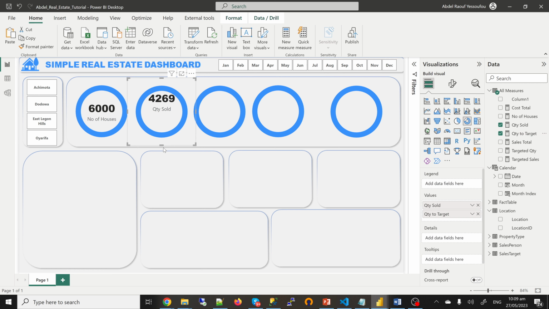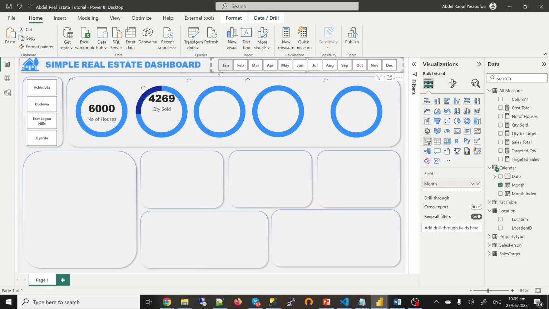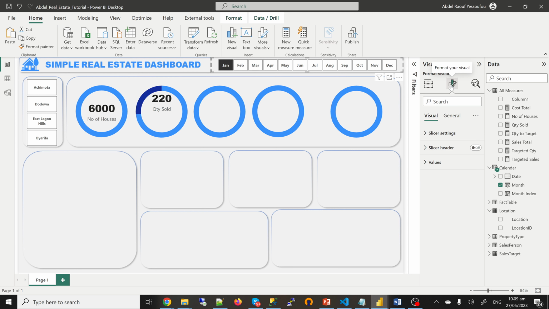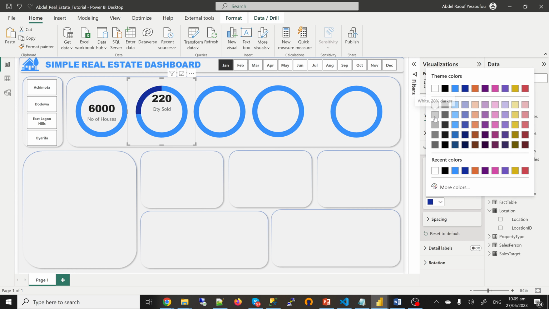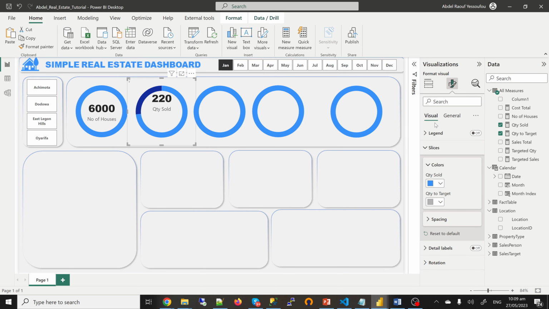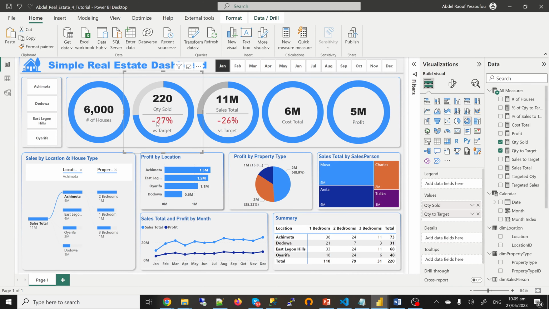And select this. So now, when I select January, let's see how it behaves. You can see how many I need to sell more to get to this level. So let me go here. I want to change the color of quantity to target to something like this. Okay, very good.